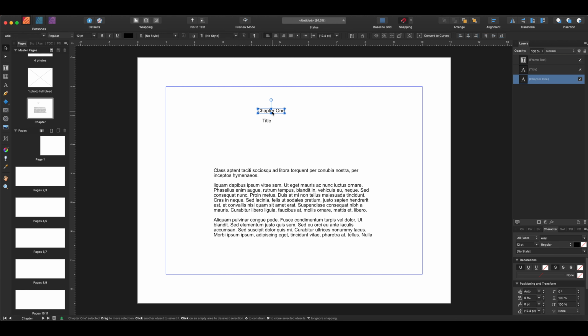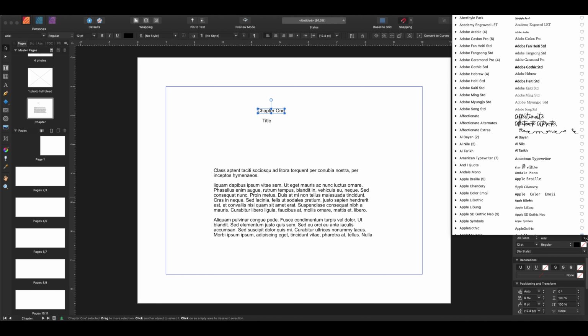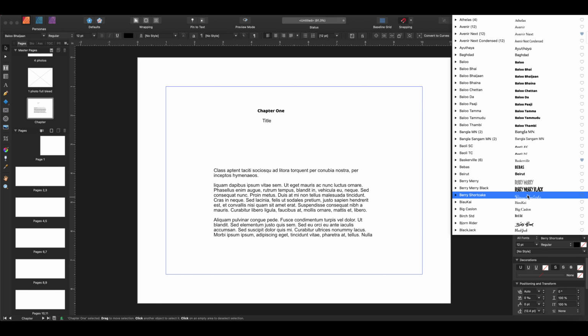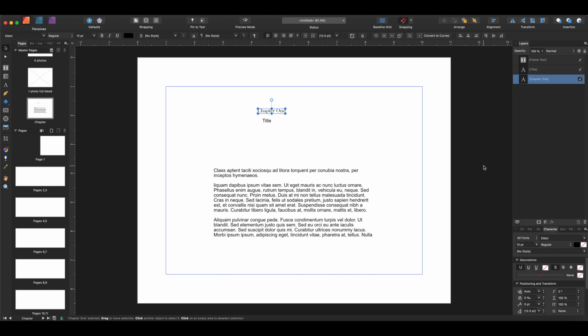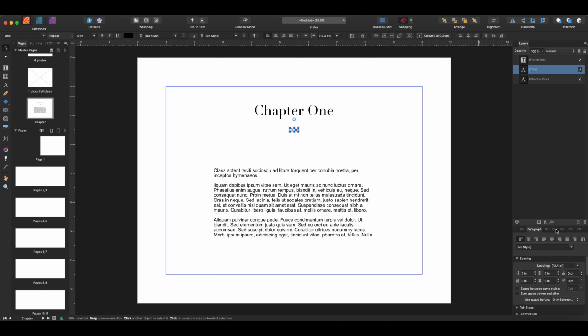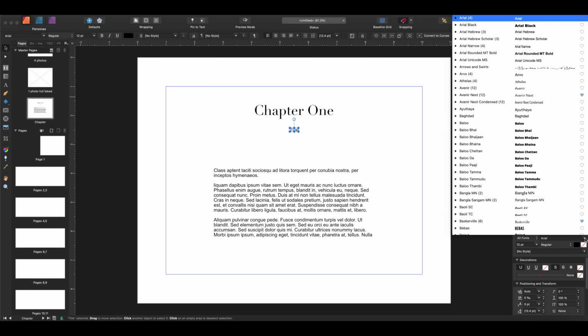I'm going to make this chapter 1, come to my character tab and select a nicer font, maybe Didot or something. There we go. And make it slightly bigger and bring it to the middle of my page. You can see the green light, it shows you it's in the middle of the page. The title is going to be a sans serif font, so let's choose maybe Avenir.